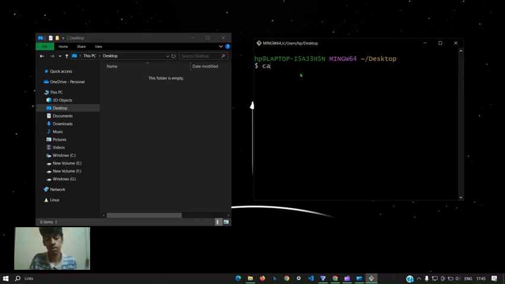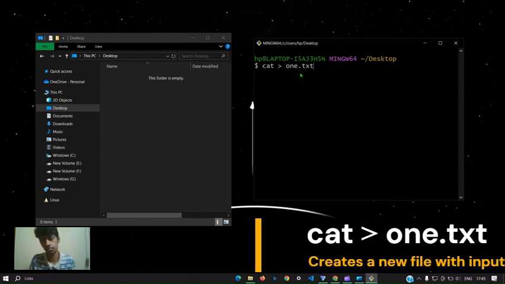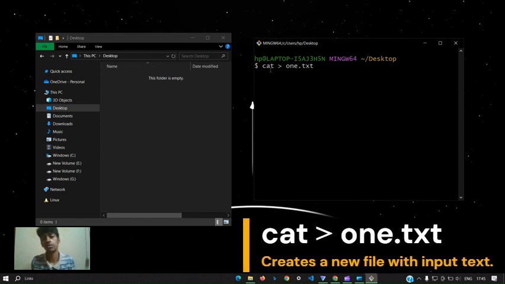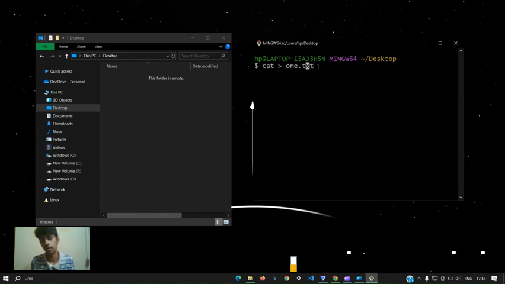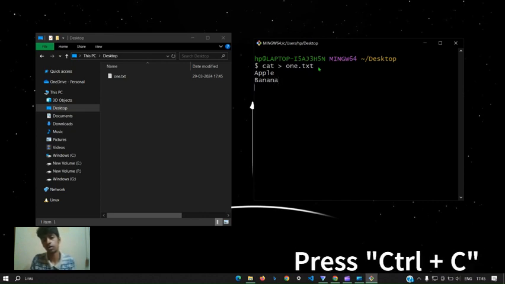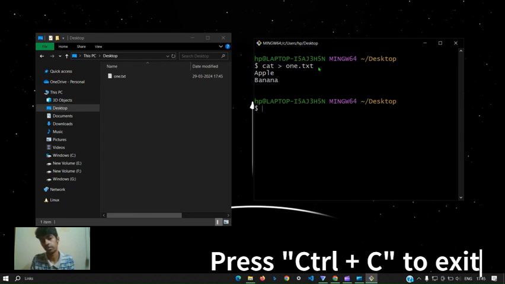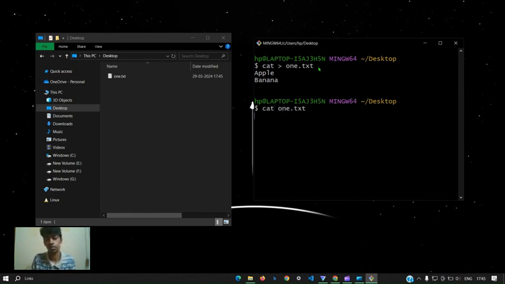Let's straight away get started with the first command, cat > 1.txt. This command will help you create an empty file, and along with that you will be able to add the contents that you want to store in that file. Now click on enter. Let's say I want to store two fruit names in that file. I'll click on enter and then Ctrl+C to exit. Now let's verify it is stored or not. Yes, you can see that.